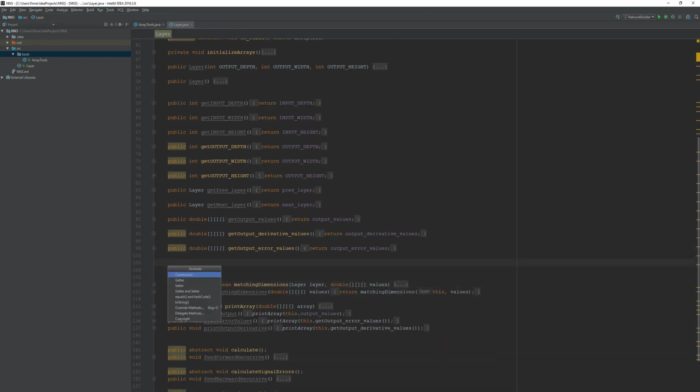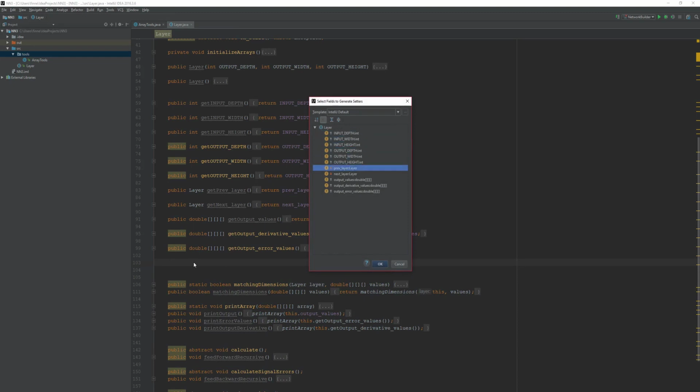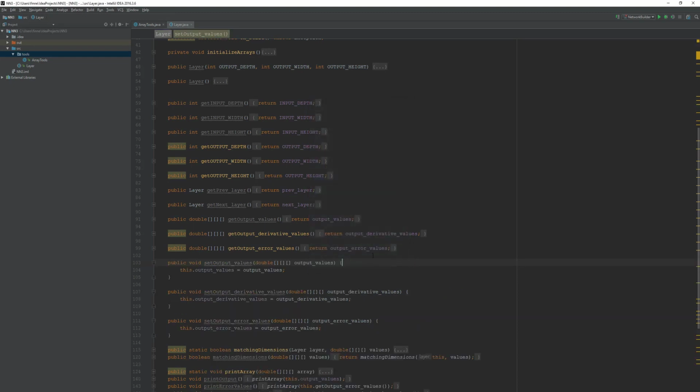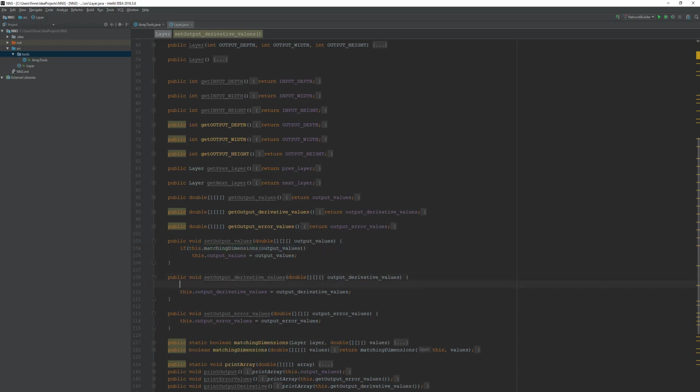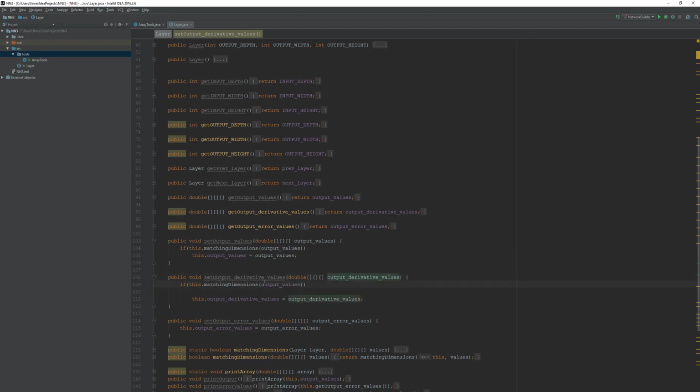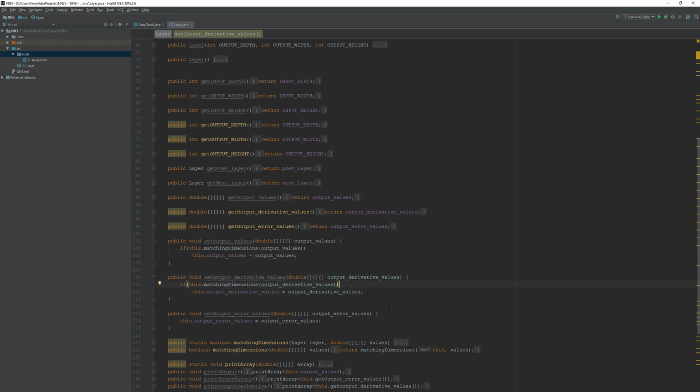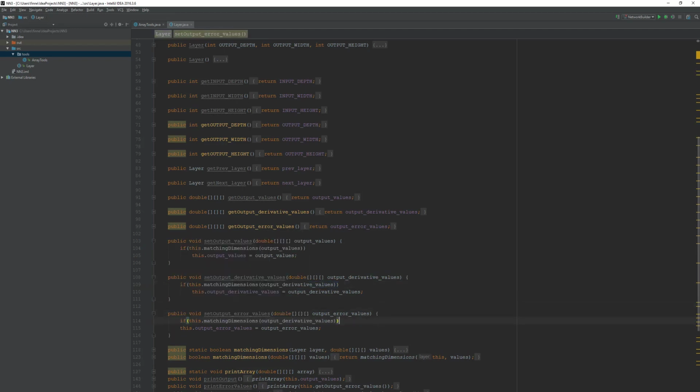We want some setters, so we want to set the output values, output derivative values, and output error signals. But we need to check this.matchingDimensions of the output values, and if this is true, then we can actually set this. Otherwise, we are not going to set this because it would mess everything up. We are going to do the same here and the same here, like this.